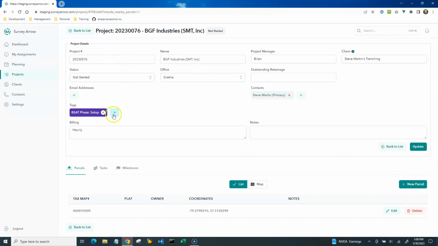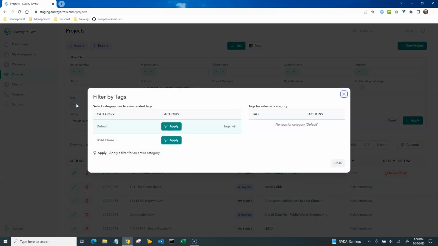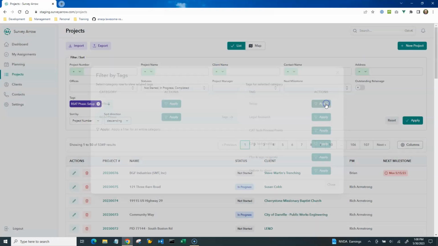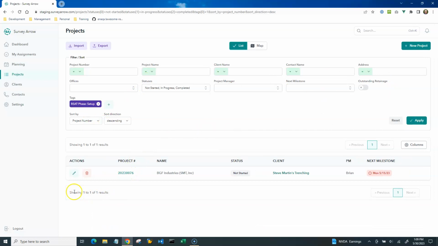Now that I've got that phase assigned, I can go back over to my project list, and let's say that I want to see all of my projects that are in that current phase. Then on my filter section here, I can choose tag, choose BSAT, and I'm going to choose setup. Now I'm going to apply, and you can see just at the bottom here, we can see that one project that I just added that status to.